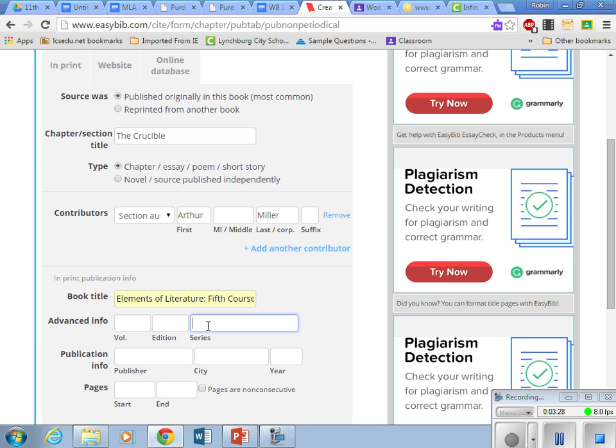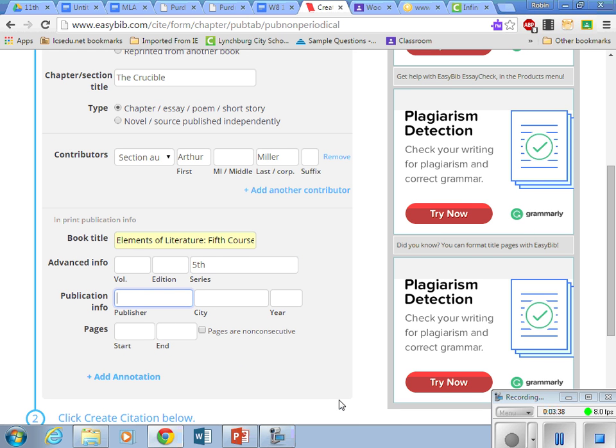So I'm going to go ahead and put that in. It's the 5th. And notice that I have that in my book title and in the series. That's fine if the information is duplicated. Now I'm going to type in the publisher, and that would be the publisher of our textbook. If you turn over to the title page in your booklet, you will find that the publisher is Holt, Reinhardt, and Winston. So I'm going to include that information.